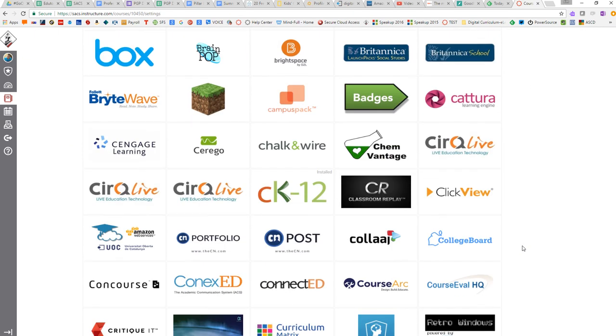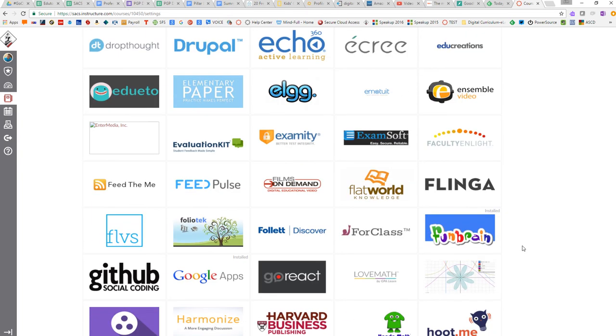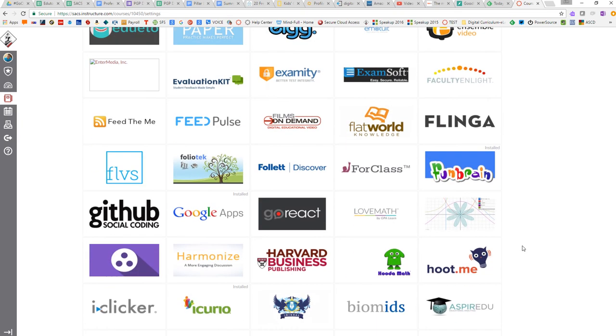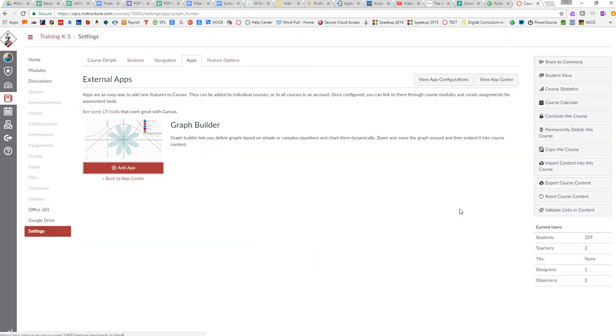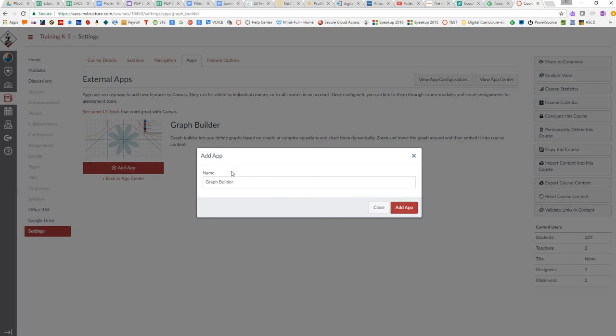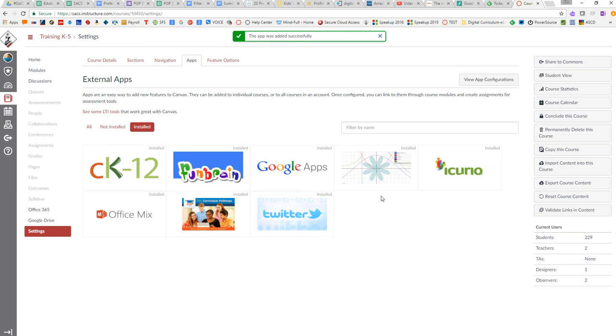There are some, if you play around and you just have a little bit of time to investigate, that work out. This one right here is called Graph Builder. If you're really into doing math concepts, or if you're teaching higher level math to some kiddos, you can add Graph Builder. So the way it works is that you'll find the app and you'll just click Add App. Now, if it only asks for the name of the app, you know you're good to go. If it starts getting into asking for a consumer key, you know that that's not something that we have access to. So I'm going to click Add App.